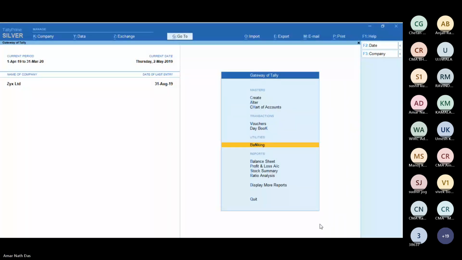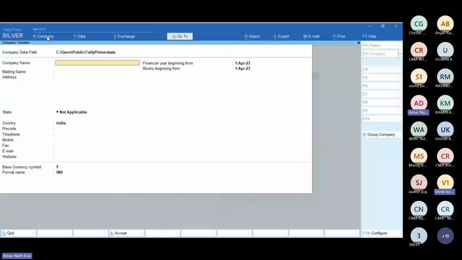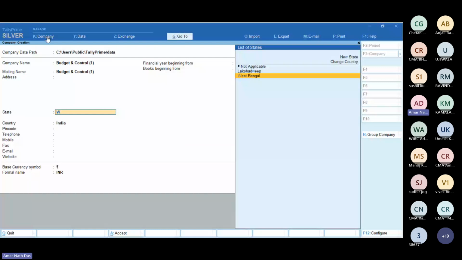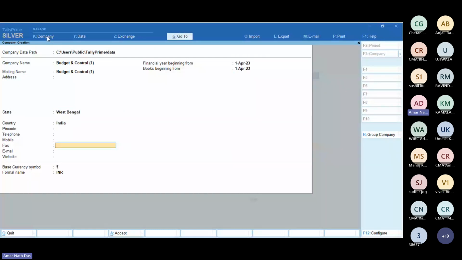It would be better if we create a new company for the purpose of budget and control. Okay. So this is the top left corner company, and you will find create. So my company name, I intentionally consider budget and control. If you have any question, please ask me. Please stop me. No problem at all. And this is, I consider West Bengal. The date is, say, 1 year back, 1/4/22.